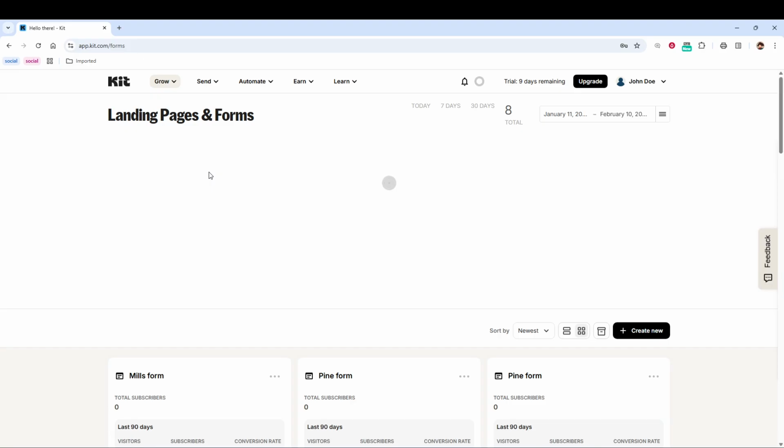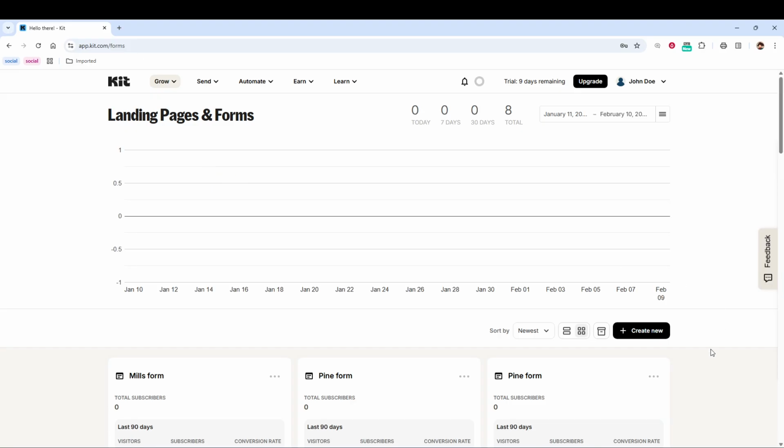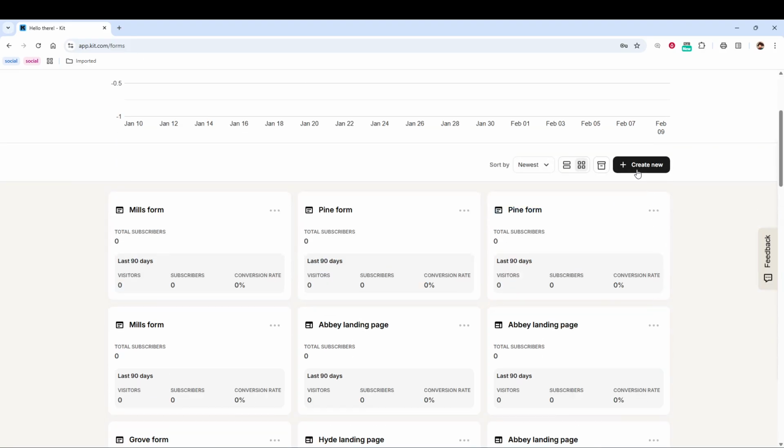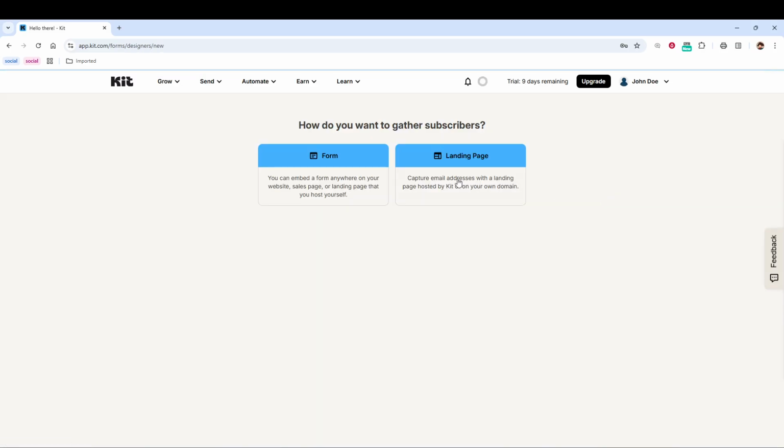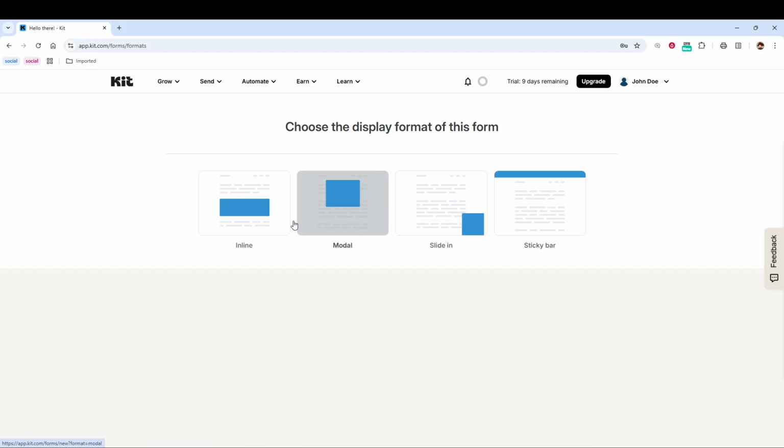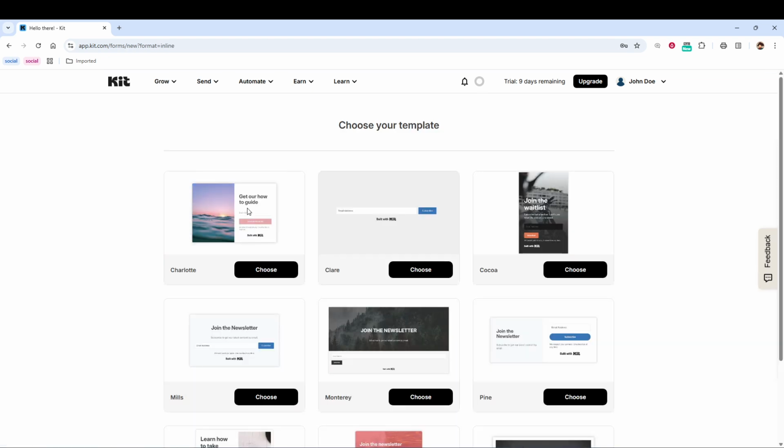Once you're there, look for the option to create something new. Click Create New, and then choose Form. Kit will ask what type of form you want to build. For a fully custom form that you can drop into an existing page or layout, choose the inline option. Inline forms are ideal when you already have a page designed and just need the form itself to plug into it.